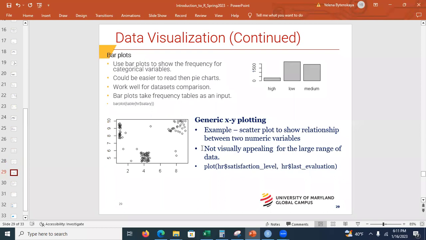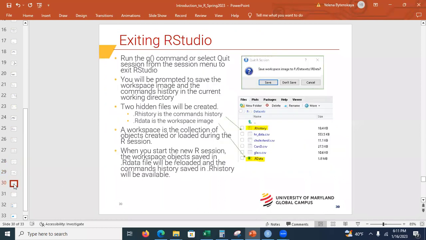Oh, this is just generic plotting. I just have this for you to explain when you do. And another thing, very important. There are 2 files in here. R history, that's a file that has the history. R data, that's a file where our workspace is saved.